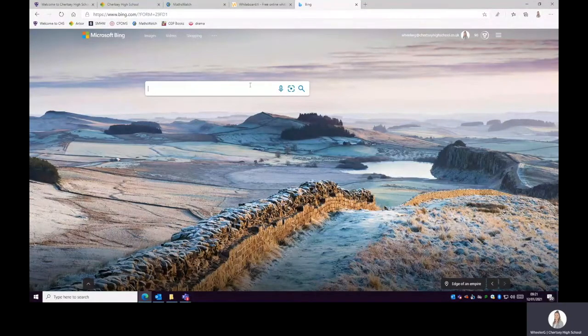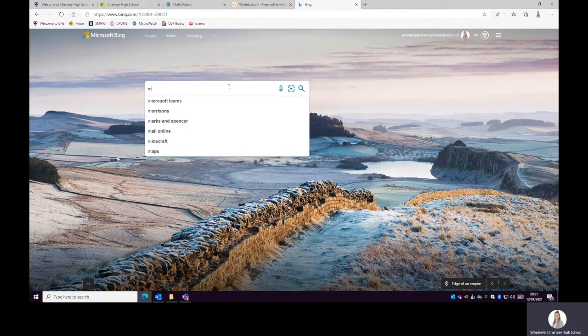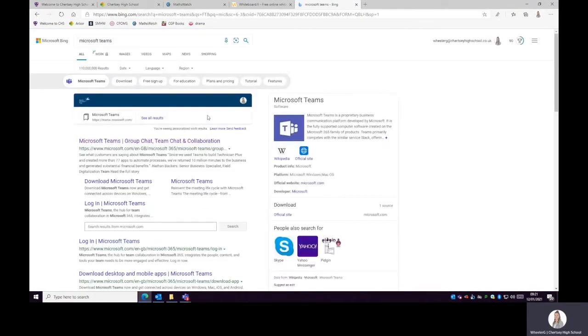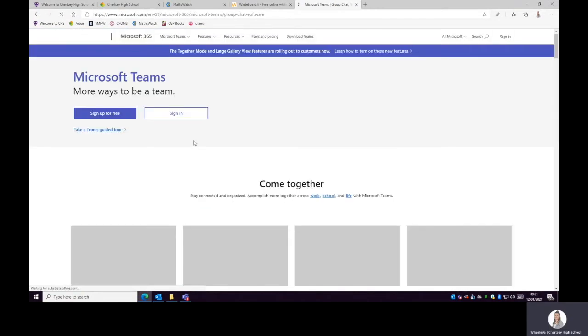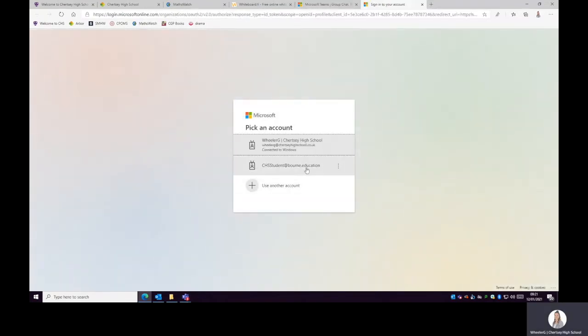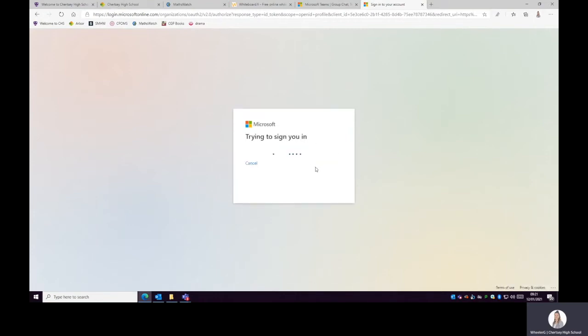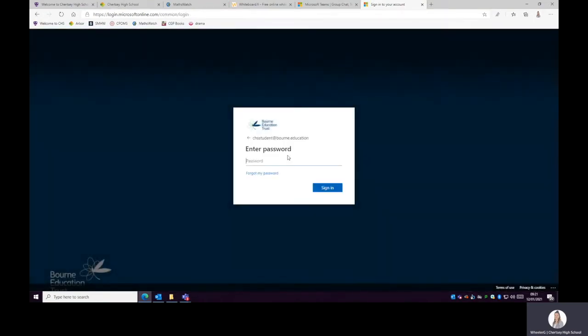This is a quick tutorial on how to access your class notebook via Teams. I've opened a web browser and I'm just going to type in Microsoft Teams. I'm going to click on the first link and then I'm going to click on sign in. Because I've previously signed in, I'm going to select this account, which is a student exemplar account, so I can show you what it would look like from a student perspective.